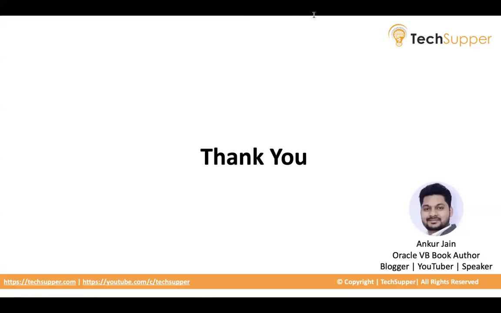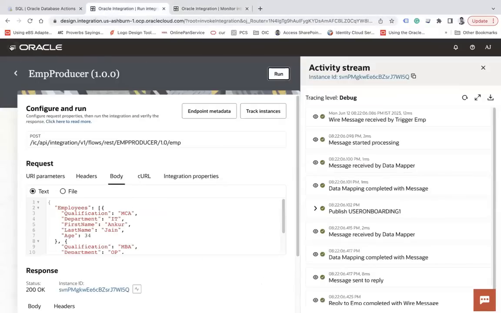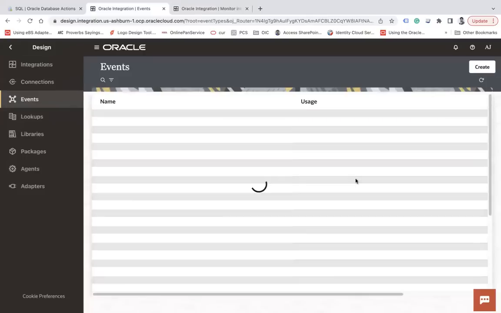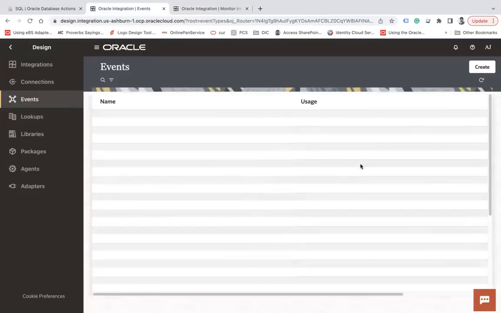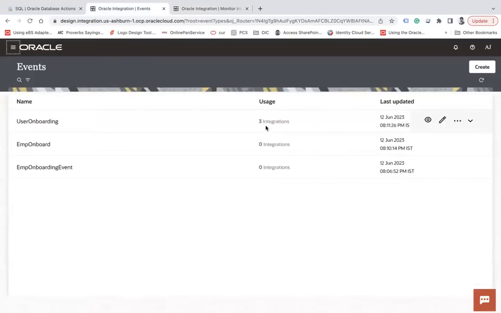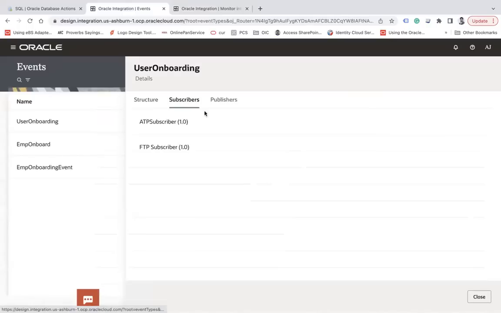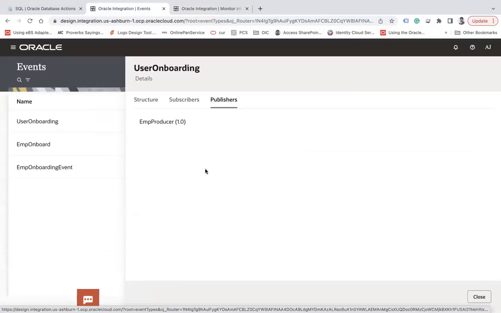And there's one more thing that I can show you here. So you can see if you go back here, you go to the events, and here you can see the usages of it as well. You see 3, you click here, then it will show you the subscribers list and then the publisher list. So this is how you can check the dependency as well.